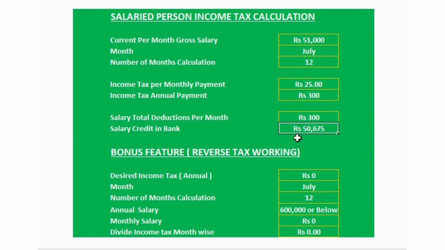Now you can see there is a bonus feature in this calculator. The bonus feature of this calculator will work the reverse tax working. How? I will input the annual income tax figure which I desire. I will input the same figure as I got it from my other working, 300, and now you can see that I got the same monthly salary as above. That means this calculator is working fine when I am doing the reverse working.